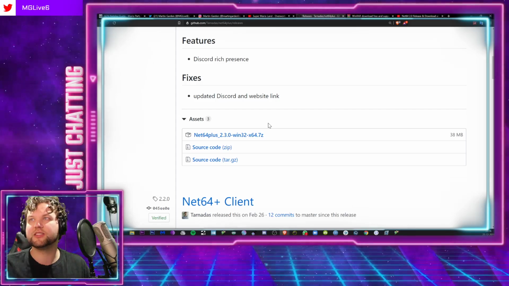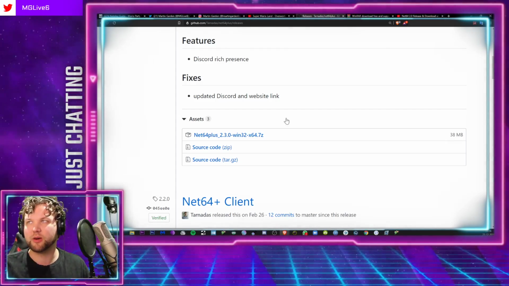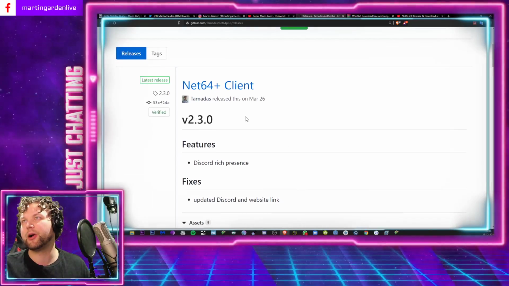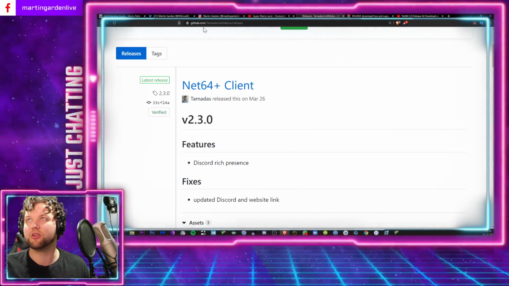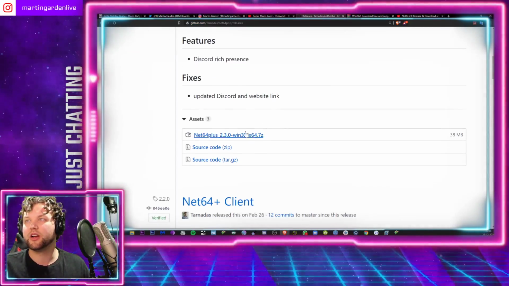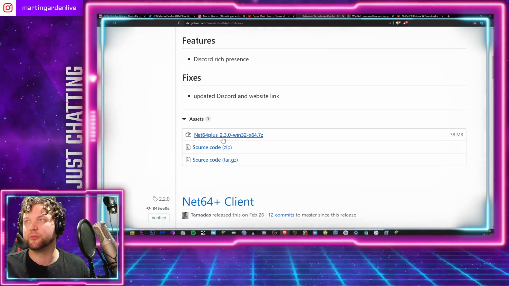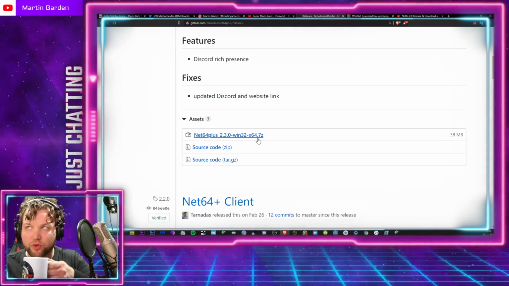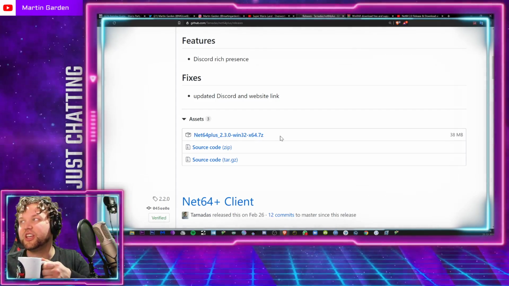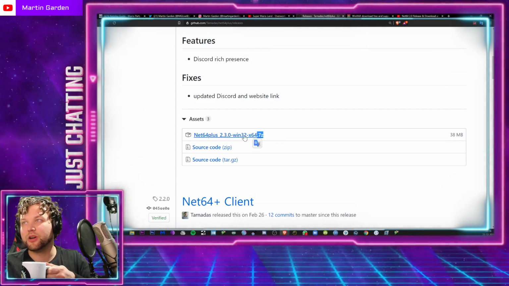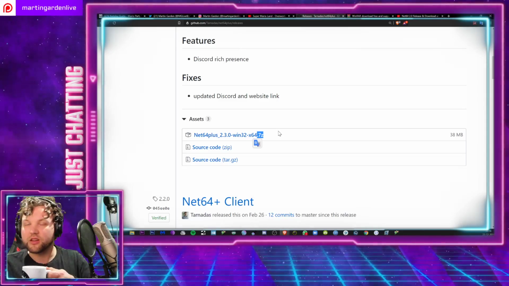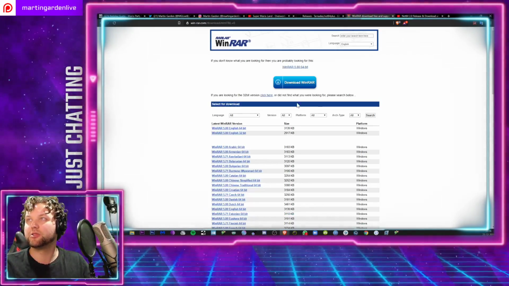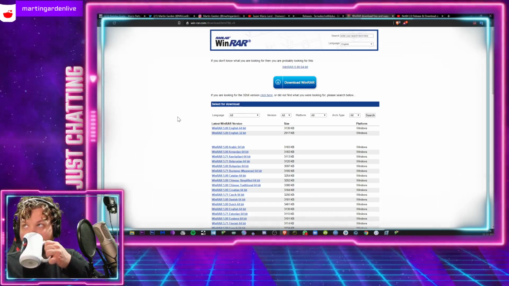First thing you need is a little program called Net64, and an emulator to run the game. This client you can download from the GitHub. It's called Net64 Plus 2.3.0 Win32 64.7z. And to unzip this file, because it's like a package, you need an unzipping program. I would recommend using WinRAR.